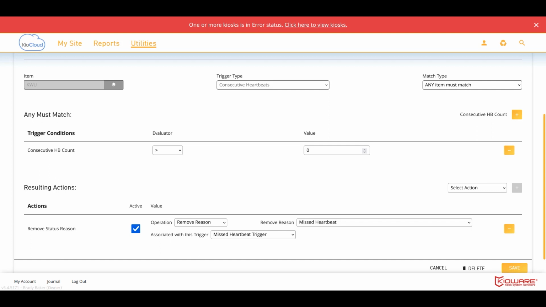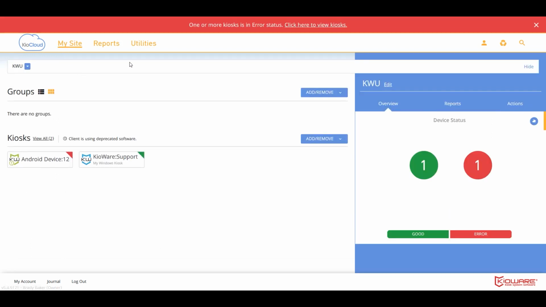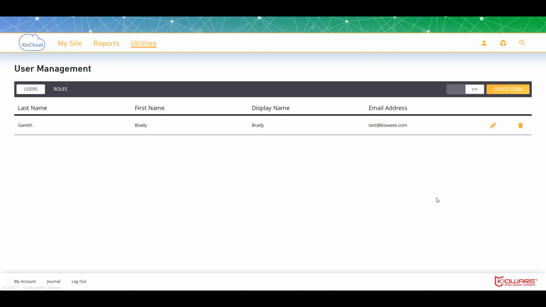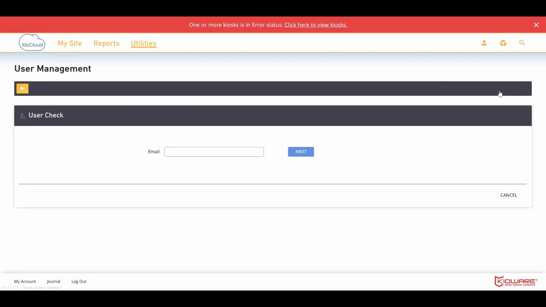Additionally, KioWare Server offers flexible roles and permissions so you can customize access to your team members based on their roles and responsibilities. Let's create a new user to demonstrate. From the dashboard, select Utilities followed by User Management. Finally, select Create User. Enter the email you would like to be associated with the user and select Next.